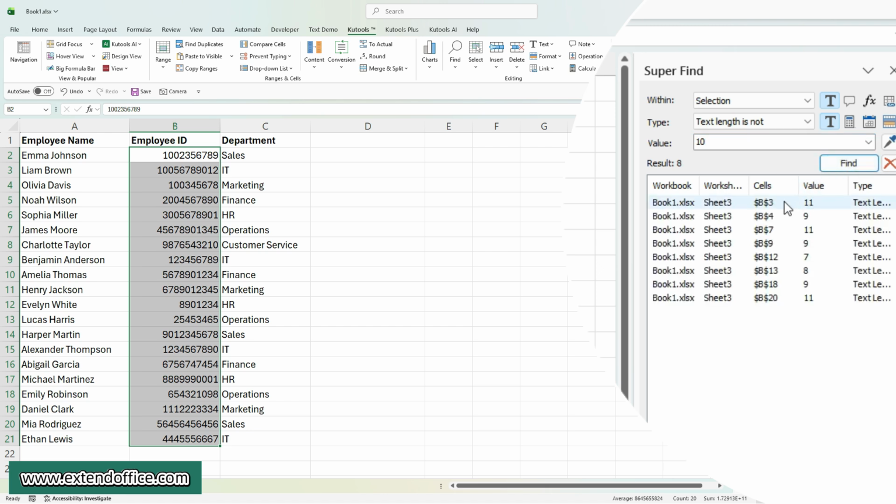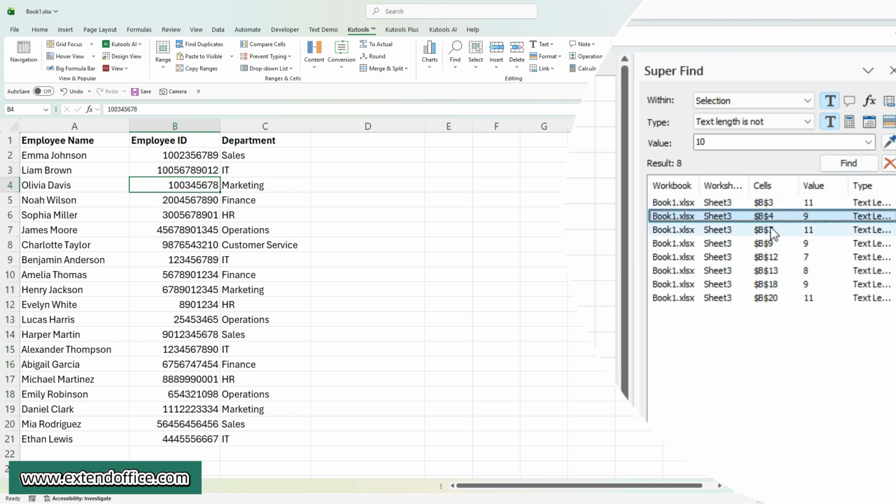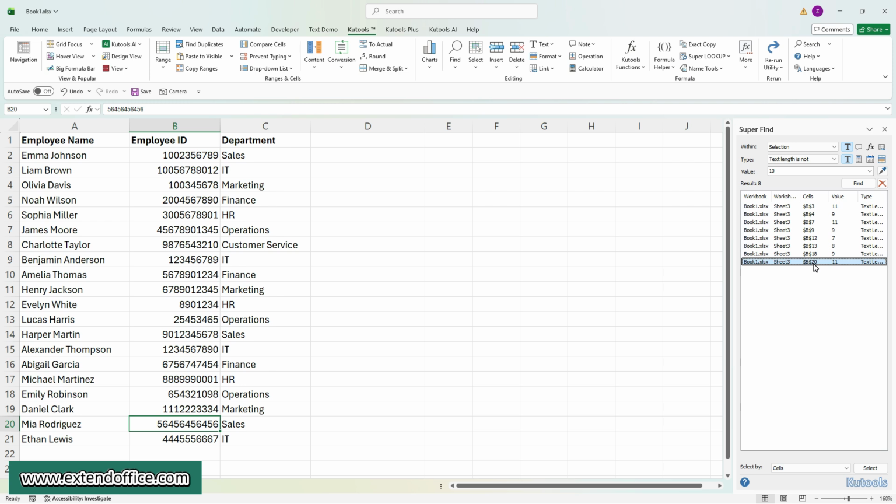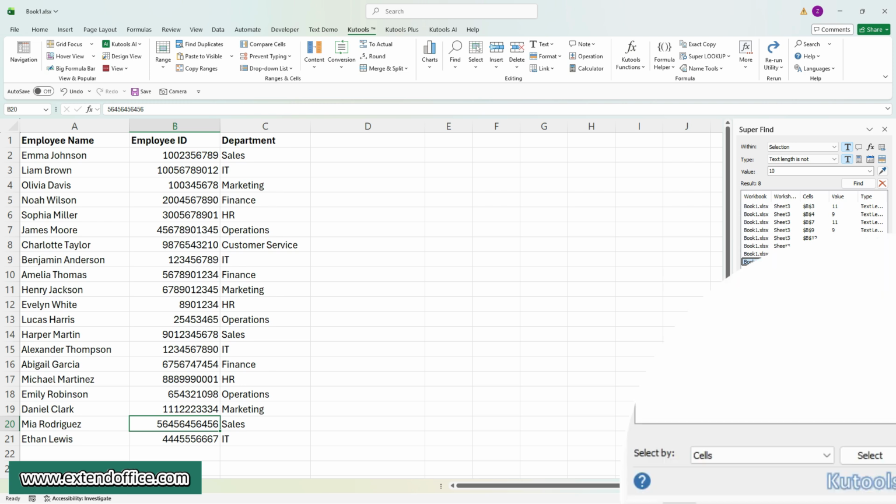Superfind displays every matching cell in a results list. Simply click any result, and Excel jumps directly to that cell. If you want to select all results, click the Select button. All incorrect IDs have been selected.